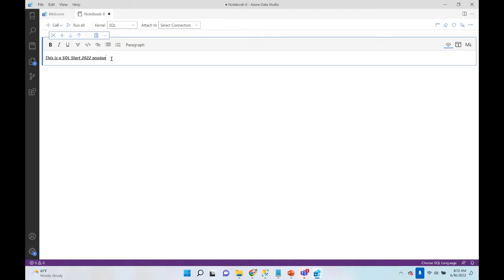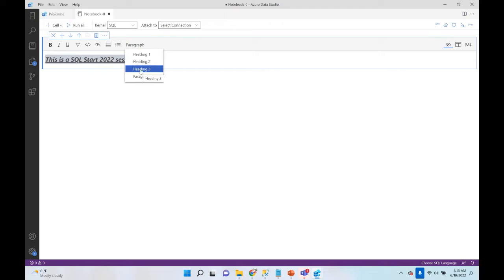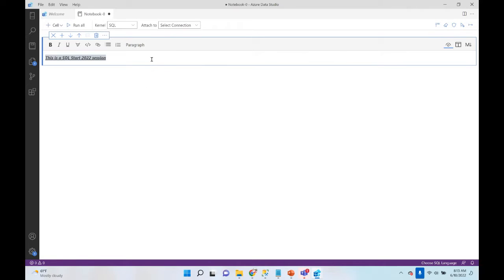Now how do I enter into the text cell again? I need to double click it again. You can also highlight and then use the other options here. Let's say I would like to put this as a title. Heading one will make sure it is a big one, and you can do as per your needs. Heading two will be the second heading, or you can do it as a paragraph, just a paragraph.